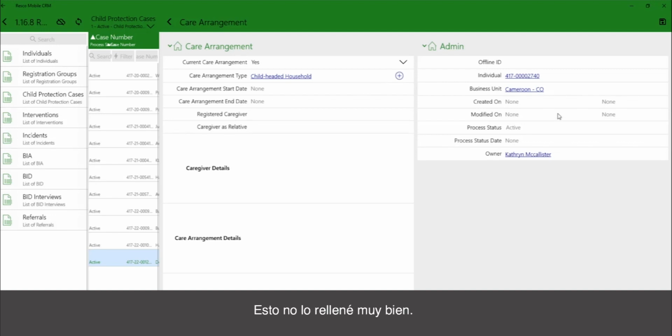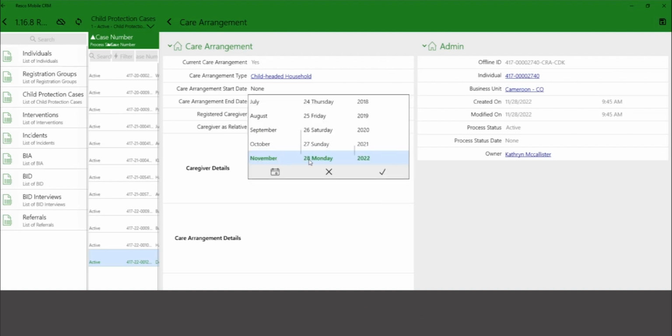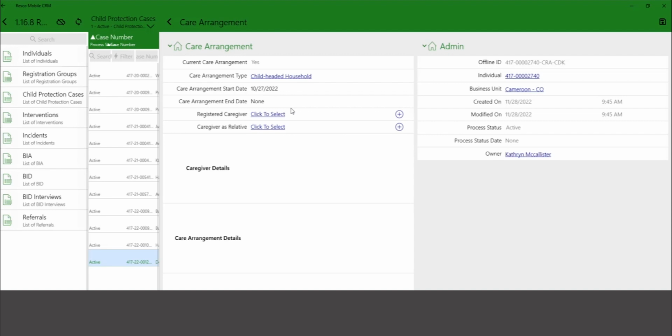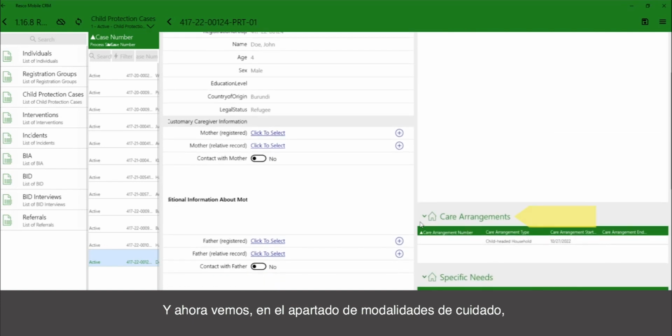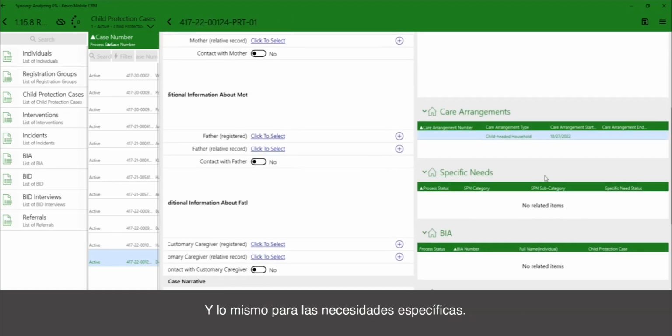I didn't fill this out very well, and then I'm going to push save. And I'm going to actually, so I didn't put all the information in. This is not a sustainable caregiver. And now you'll notice under care arrangement, you'll see there's a child-headed household. So I could then click on that to update, or I could click on that to check. The same can be done for specific needs.